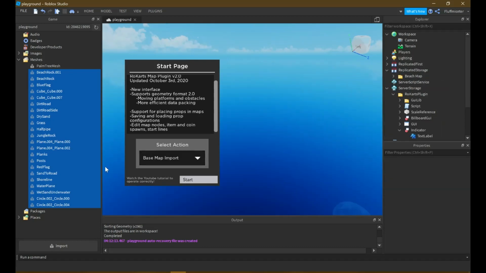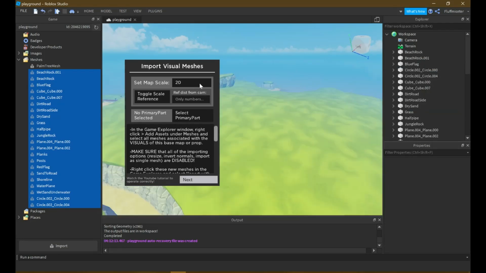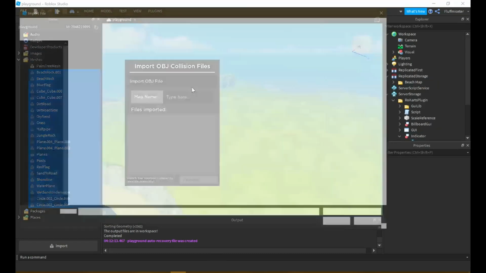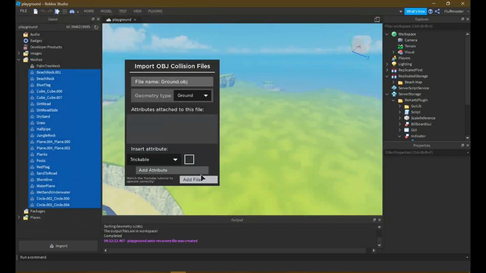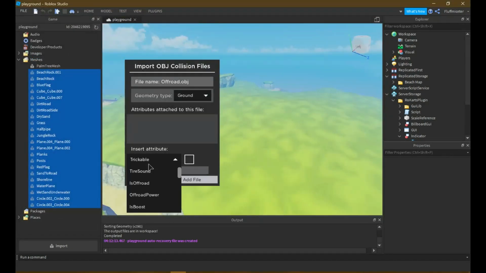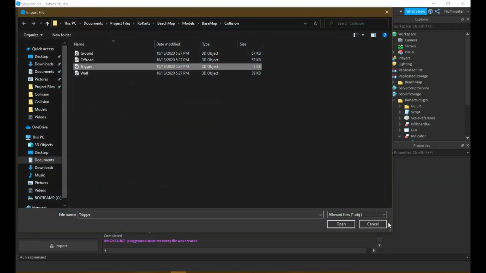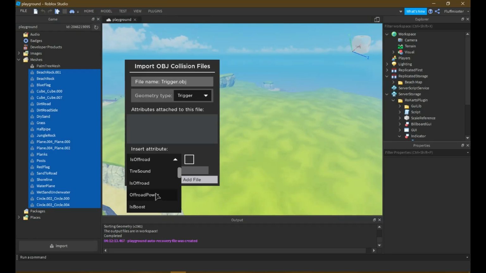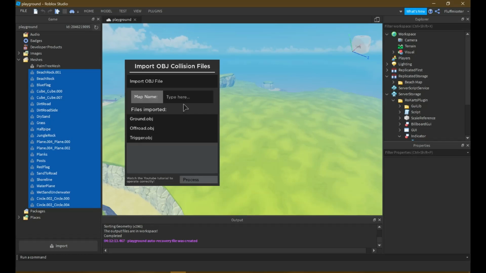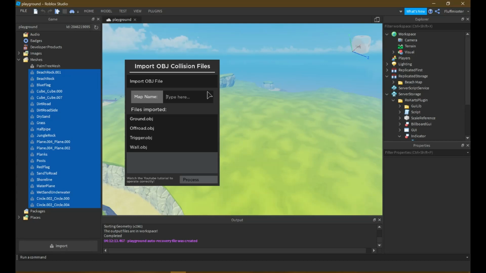But this will be a good demonstration of how fast this import is. Just insert with location 20, next, ground, off-road, and off-road thing. Trigger, want this to be the trigger type of out of bounds, and wall. Beach map 2.